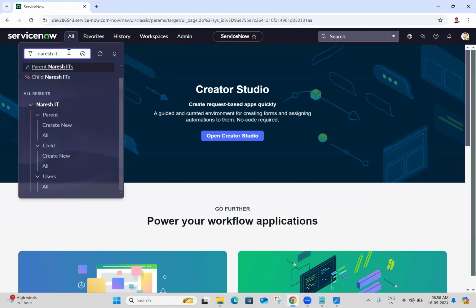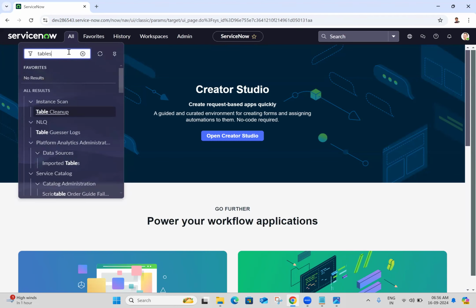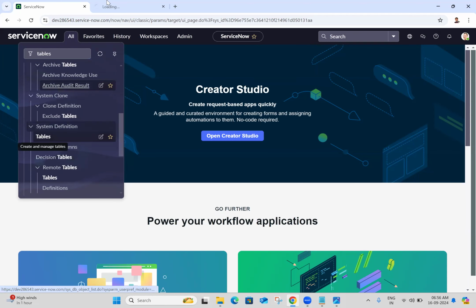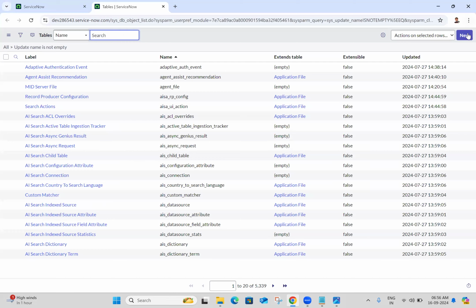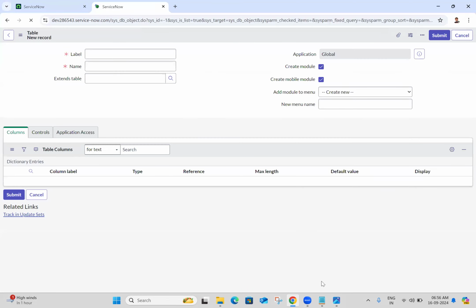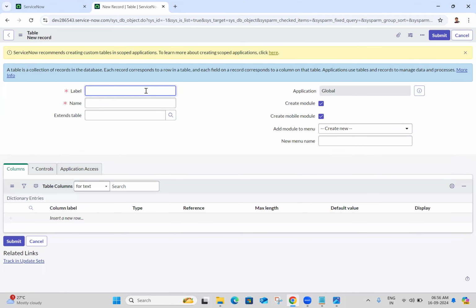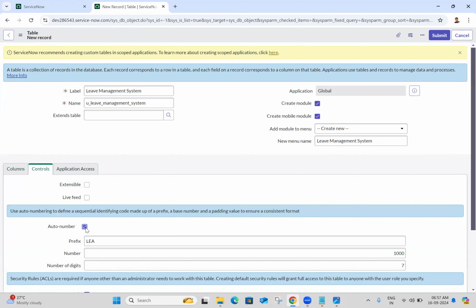I'm going to tables. Under system definition, we have tables. I'm going to create a new table. What is the table name? Employee leave management. Maybe my table name is leave management system. Here we have auto generated number, right? Yes, we have auto generated number. I'm going to the controls and keeping auto number true, and saying prefix LMS, leave management system. Just saving the table.